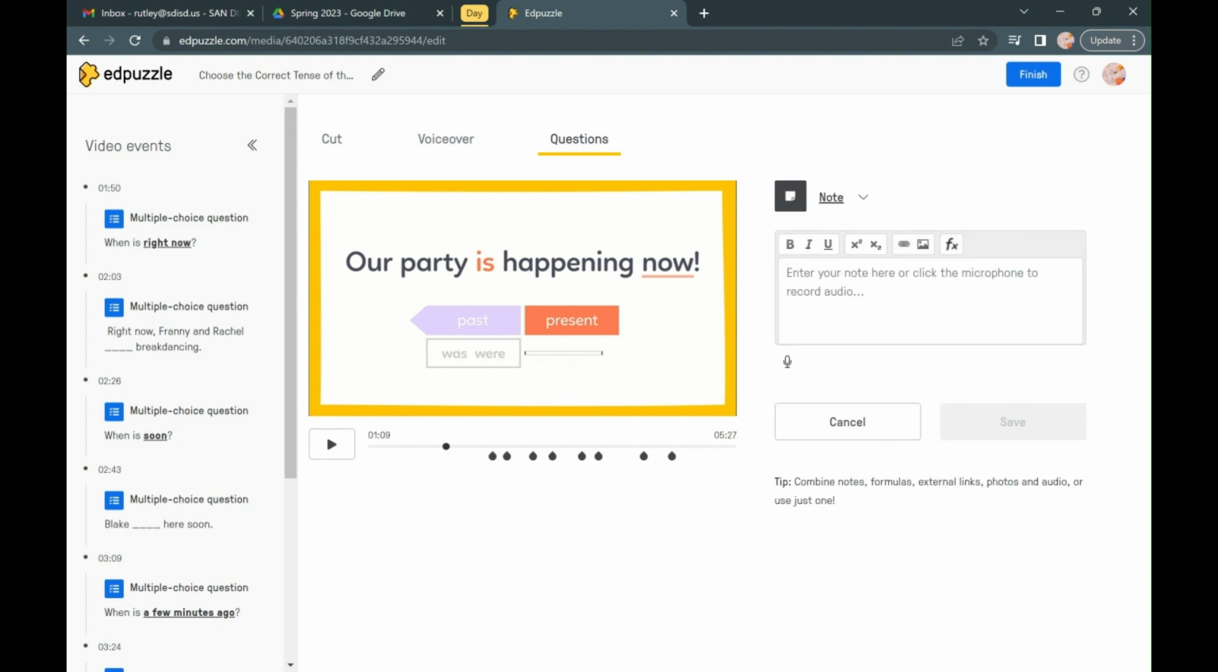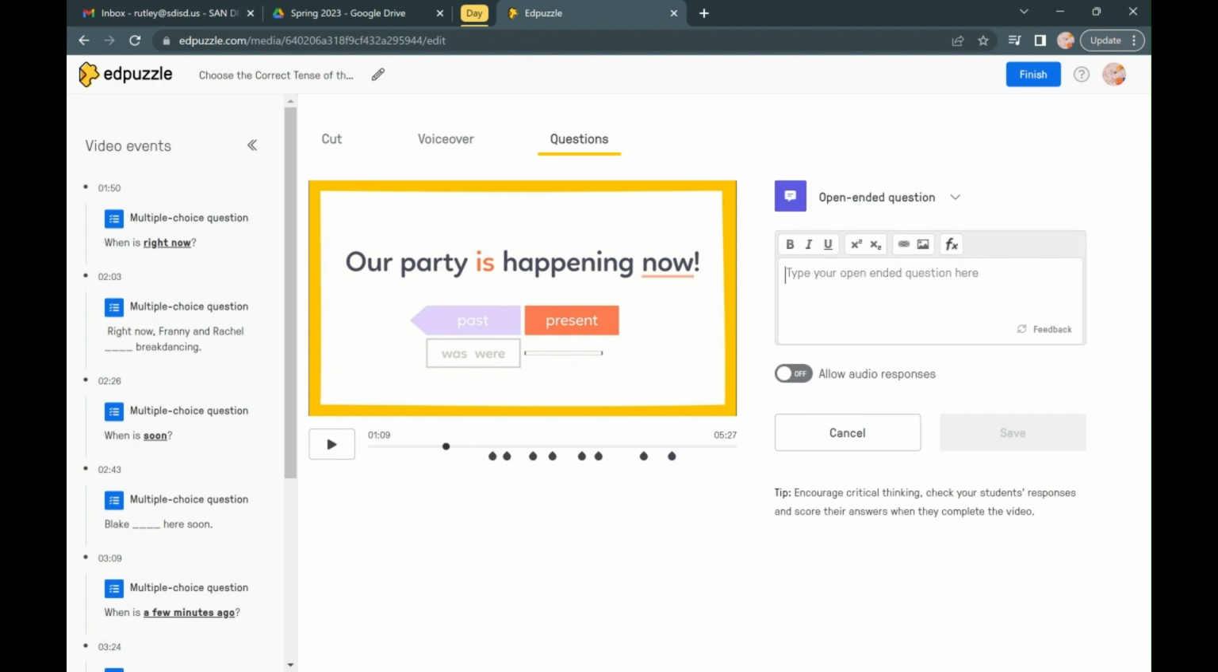And you could also add a note. For example, if you're the teacher and you really want them to pay attention to something that's going on in the video, you can say, like, please focus on the two words past and present. So as people that are watching the video, they're able to look at it and say, okay, I know this is going to be important and it's coming up. Now, if we want to add an open-ended question, we would just type a question here.